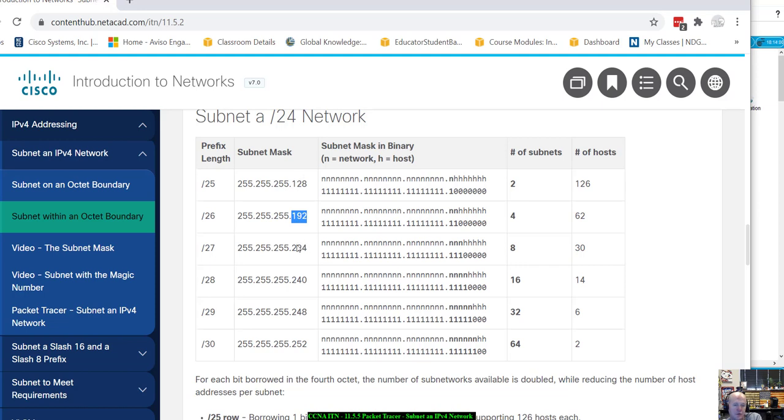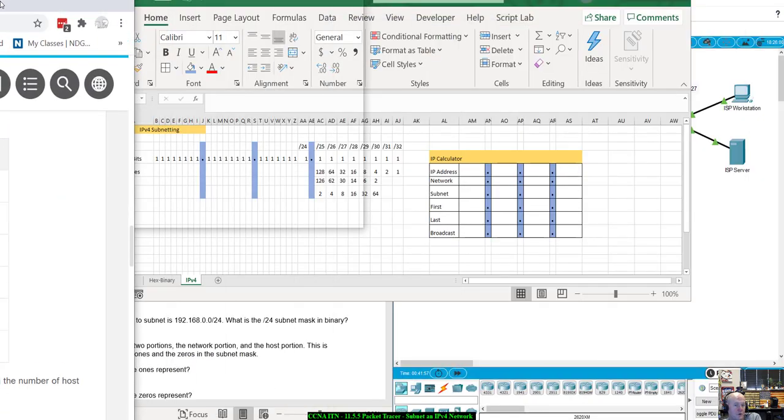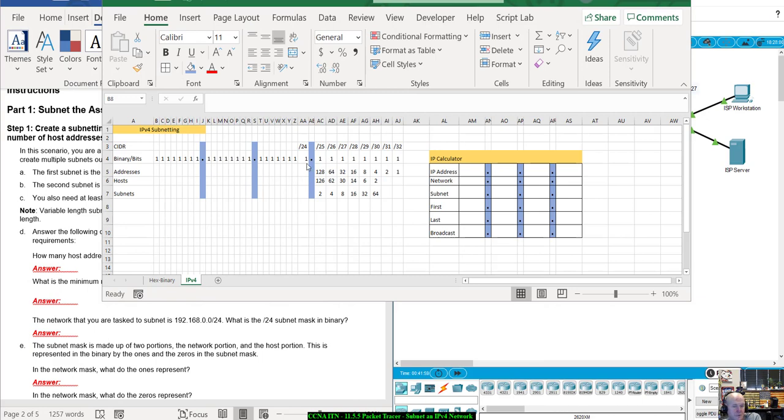This is a difference of 32. This is a difference of 16. This is a difference of 8. And this is a difference of 4. So if you can memorize that, and it's very good to memorize that for, say, the Cisco exam. All right.